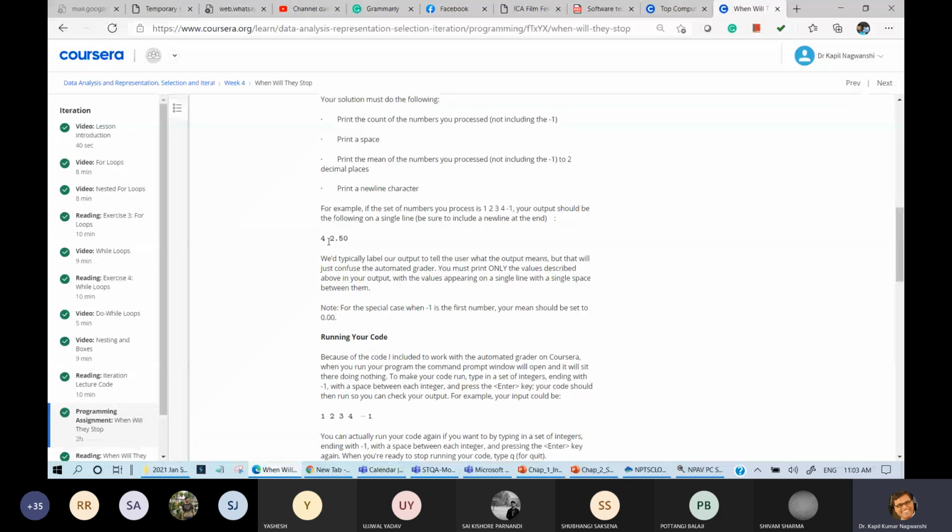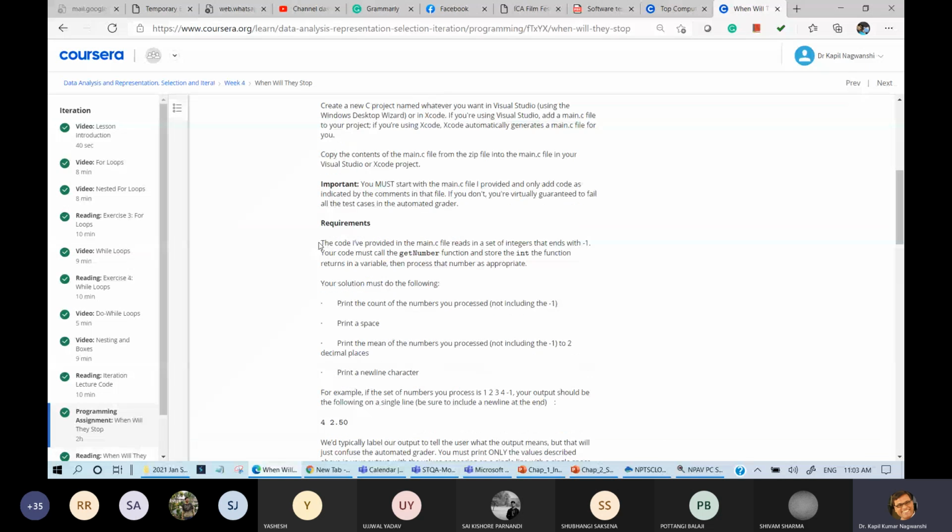This is the precondition. The code I have provided in the main.c file reads a set of integers that ends with -1. Your code must call the get number function and store the int. The function returns a variable that processes the number as appropriate. So your solution must do the following. Expectation: print the count of the numbers you process, not including -1. Print a space. Print the mean of the numbers you process, not including -1.